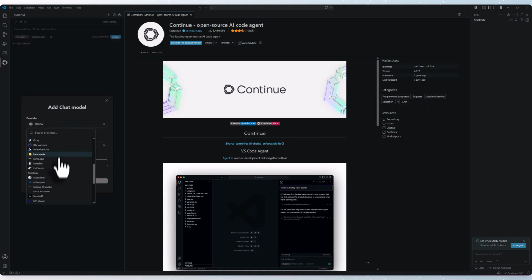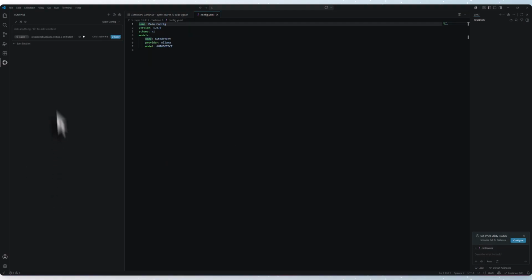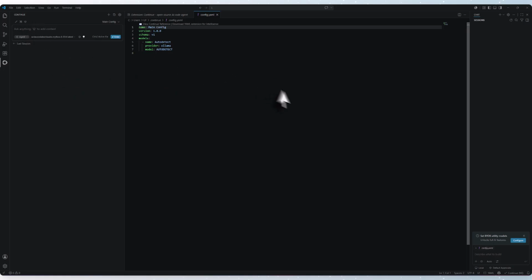And now go here and select the model, the chat model. Open AI, search for Ollama. Model, make it auto detect and hit connect. Okay, as you can see, it's detected automatically. Claude Mythos.